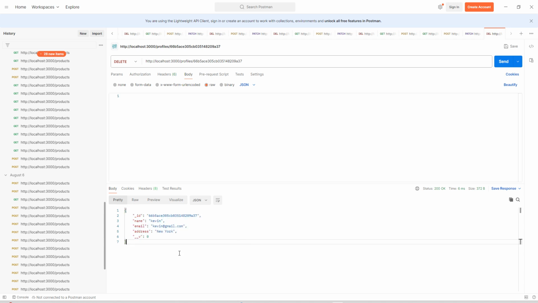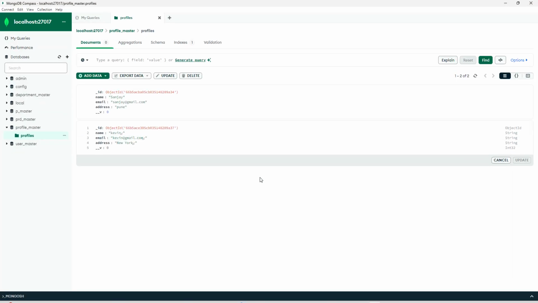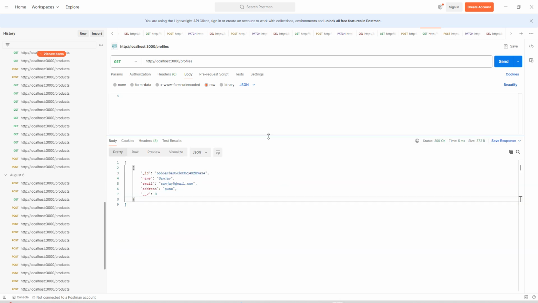Fine, so we can see this record has been deleted successfully. Now let us see by calling the get method. Now it is showing only one record because the second record we have just deleted. Now let us cross check on the database side. Yes, we can see the record is deleted successfully. So with this, we have implemented all the CRUD operations, and we have completed all the things like CRUD operations with Node.js and MongoDB application.